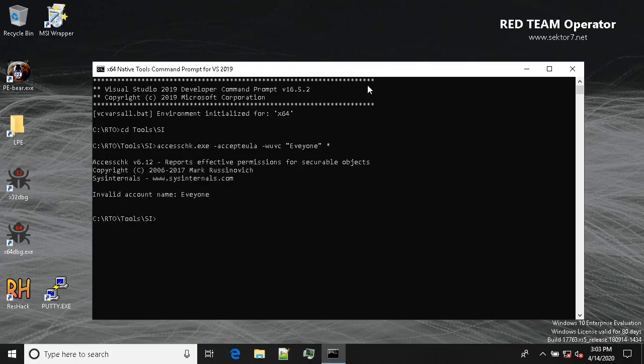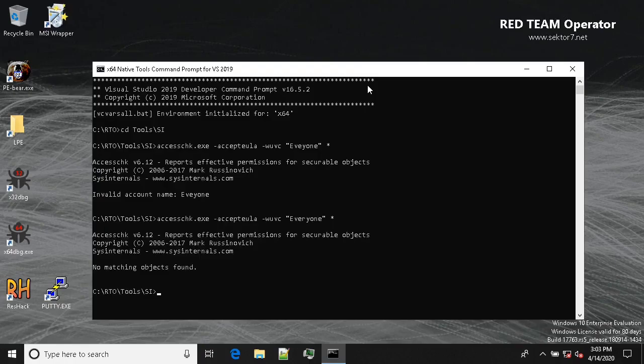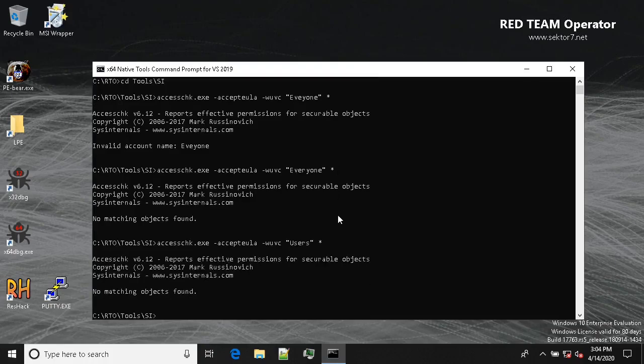Okay, and no matching objects found. So what it means is that none of the services on this computer is modifiable by the Everyone group. Let's check for Users, if they can change any service. No, it's not possible. So let's take a look at Authenticated Users. And you can see there is an SSHD service where the authenticated users have read-write access. Okay, so we can query SSHD.